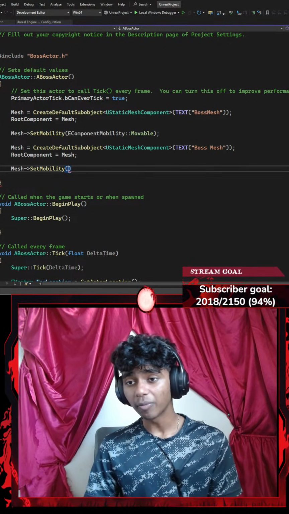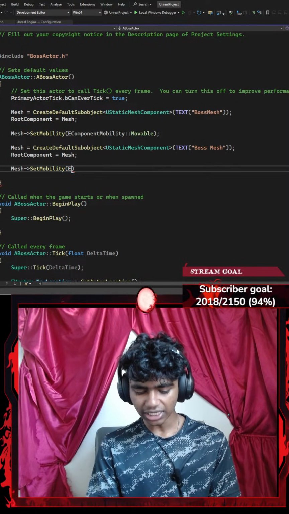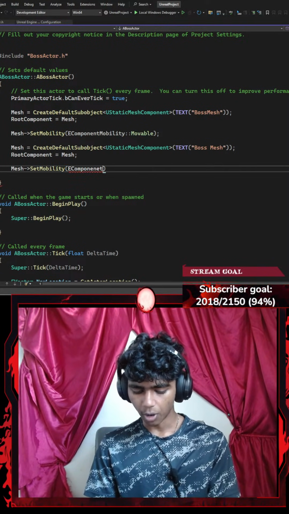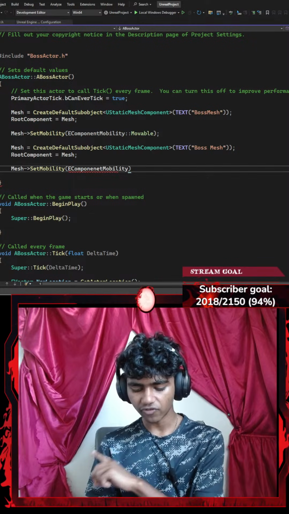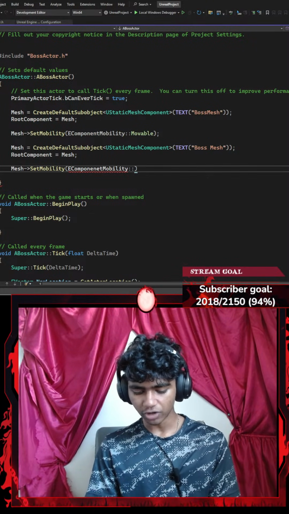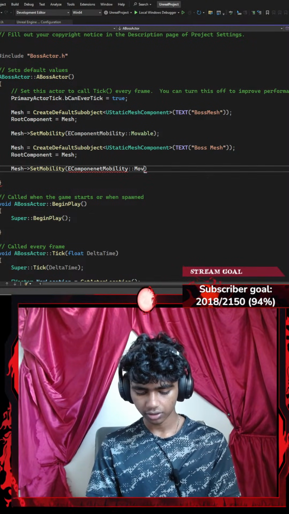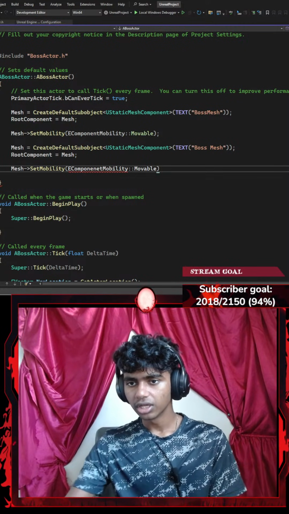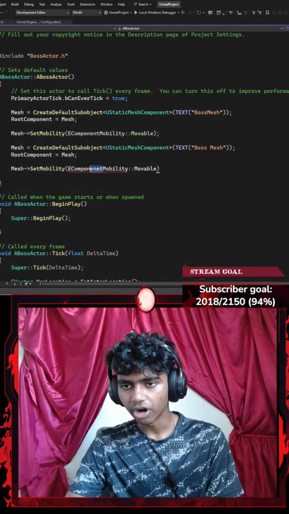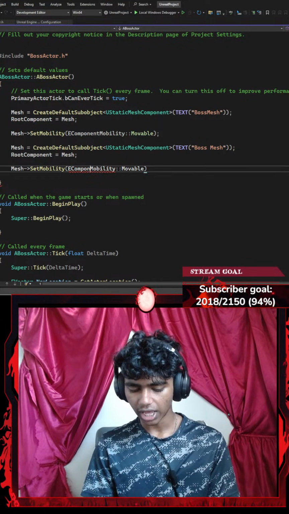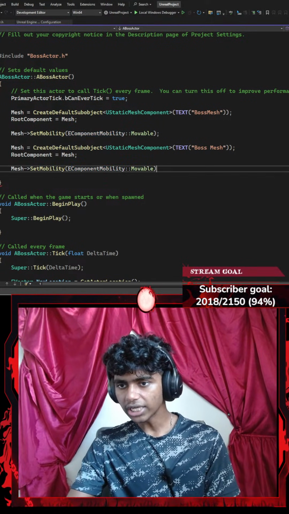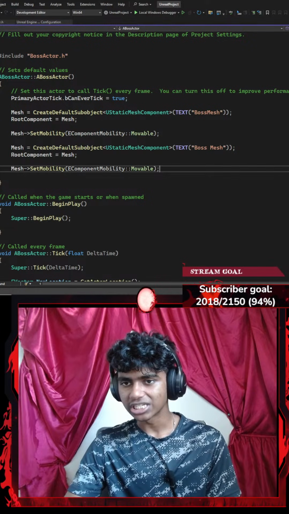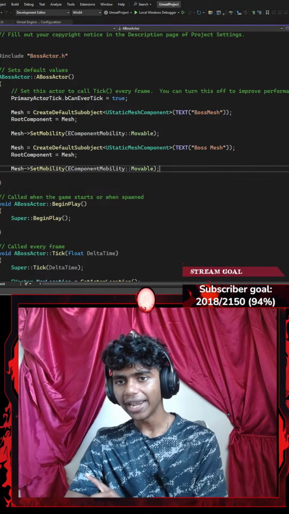It's EComponentMobility. I keep forgetting that. So EComponentMobility, which is going to have a type of Movable. There we go, EComponent. I think I spelled component wrong. E-C-O-M-P-O-N-E-N-T. There we go. Okay, I think I'm starting to understand what this does. Guys, now, the moment of truth.